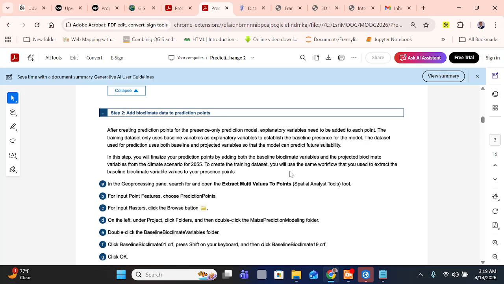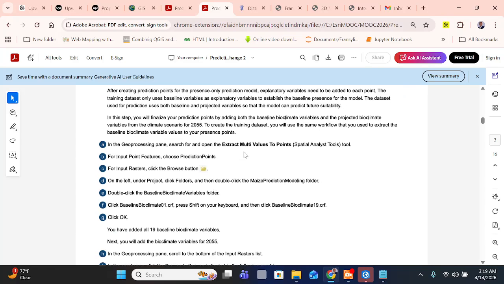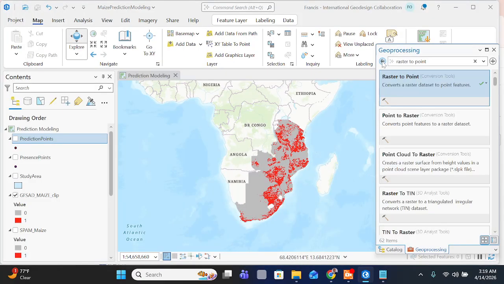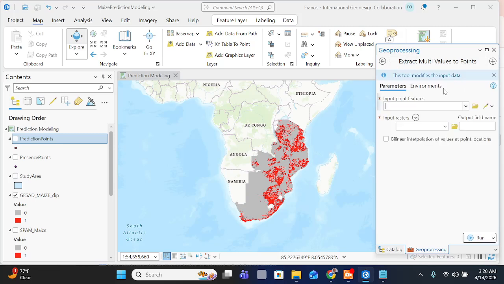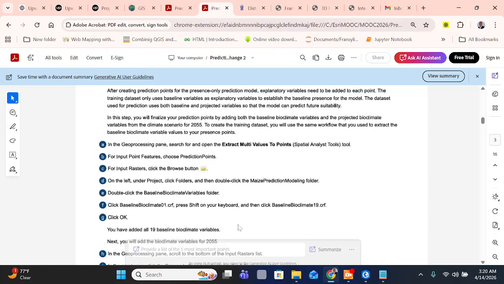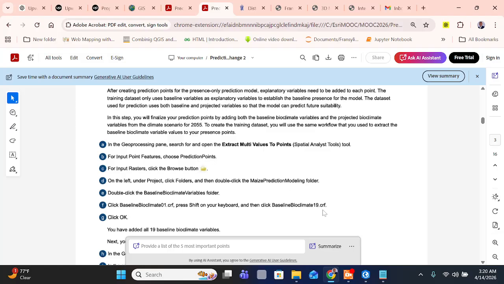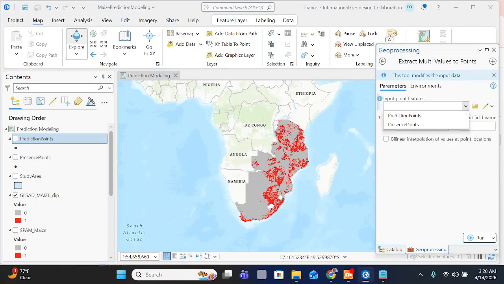To create the training datasets, you will use the same workflow that you used to extract the baseline bioclimate variable values to your presence points. So in the geoprocessing pane, search for and open the Extract Multi Values to Points Spatial Analyst tool. For input point features, choose prediction points.